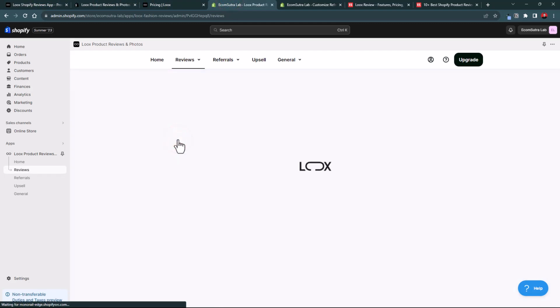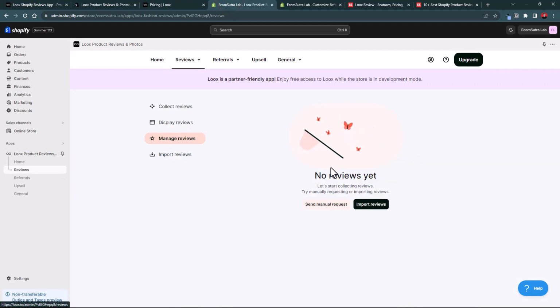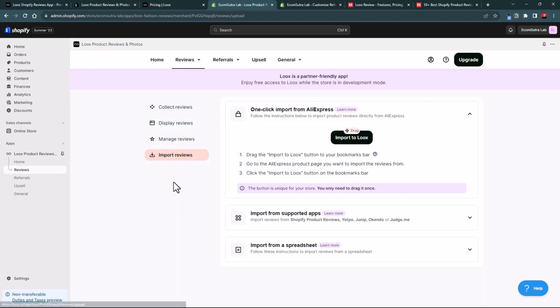Next, let's look into the manage reviews section. So you can also manage reviews. You can import the reviews and send manual requests. Since we have no review in our store, we can't show you that, but I think it's pretty simple. Now let's look into the import reviews.